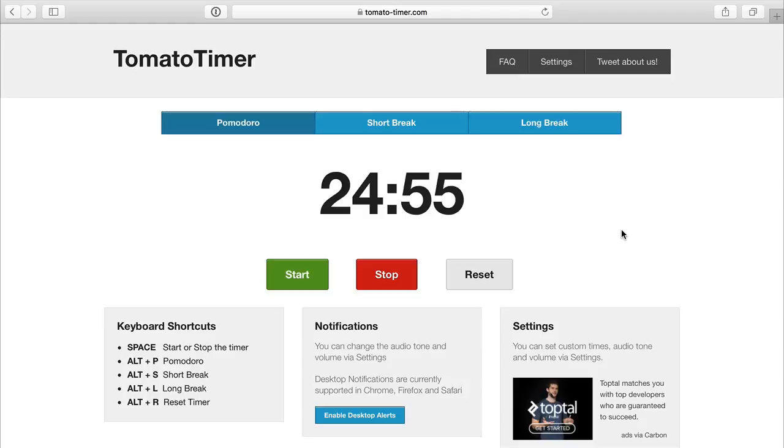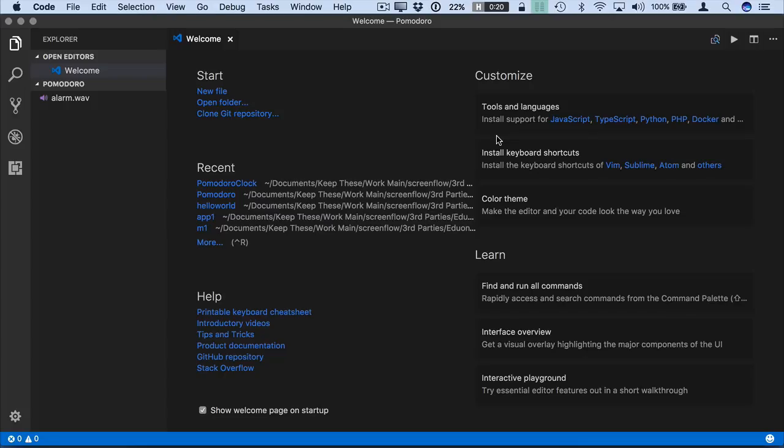And we're going to build basically this interface here where we have the breaks that are integrated in with the timer. So let's go ahead and get into Visual Studio Code. I've already created my folder for this and start building out the application. All right, so I'm inside Visual Studio Code, and the only thing I have in here right now is an alarm.